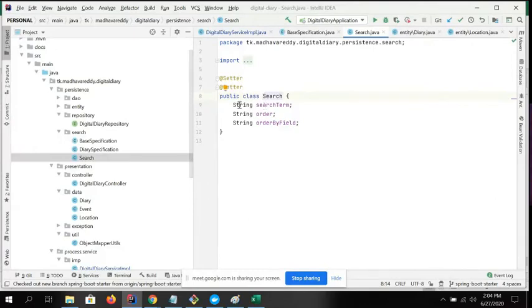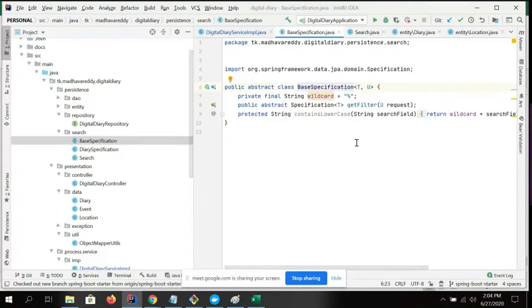Any value you can search from the database. How do we design it? First, you have to create your base specification. I always split into two ways: base business logic and implementation. This is the base business logic, the specification. This is an abstract class, and I am writing two methods: one is get filter and another is contains lowercase or something. You can write any number of methods here.